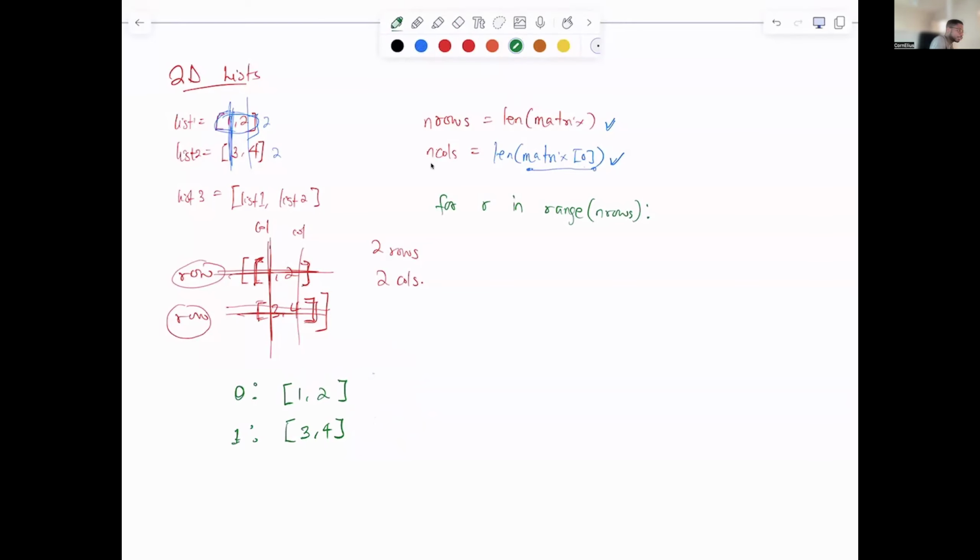So when I do for R in range rows, here, number of rows is what? 2. Let's write the 2 here. So that means that R is going to have values 0 and 1. So when R is 0, I'm actually talking about the first row in here. That is what I'm doing. Does it make sense to everyone?